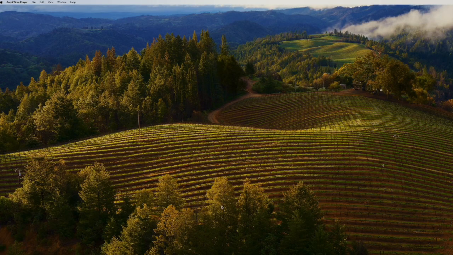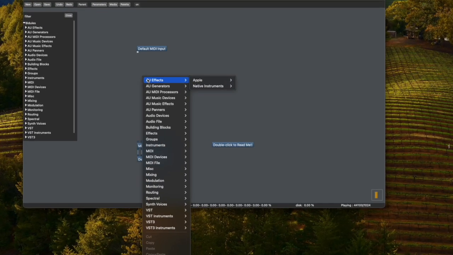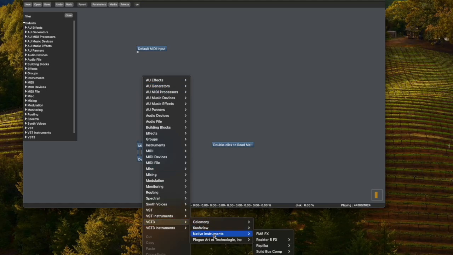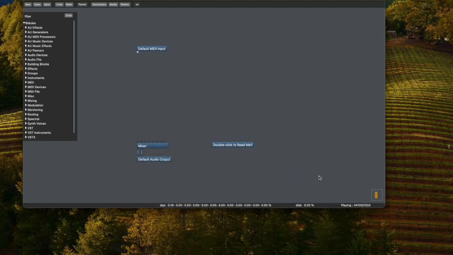Open Visual, right click and insert the Reactor 6 FX VST3 plugin. You need to use the effects version as the instrument version doesn't support multiple inputs. The blue terminals are audio ports, the white terminals are MIDI ports. Connect the first two left-hand audio output ports in Reactor to the first two left-hand ports on the sound card output device.